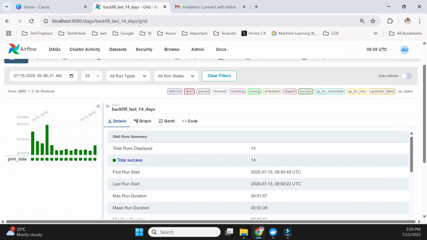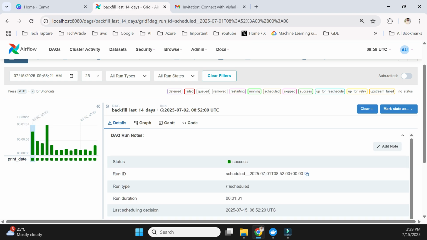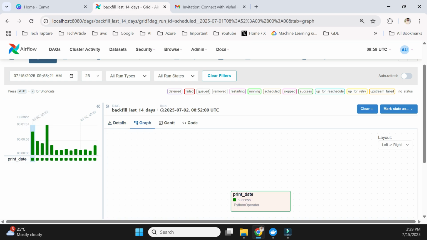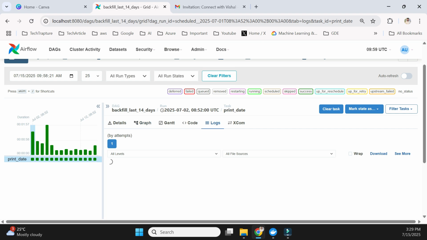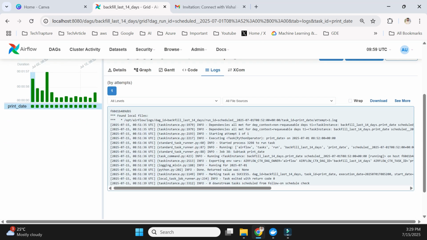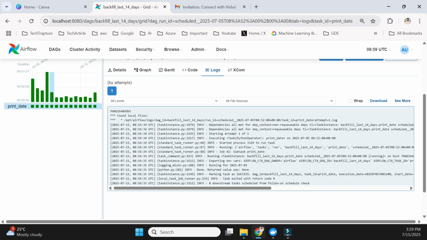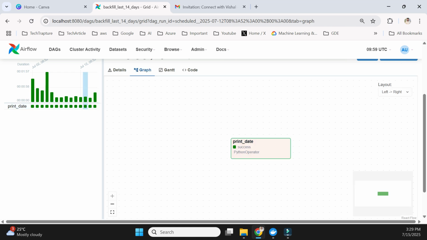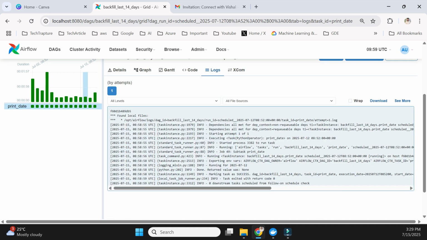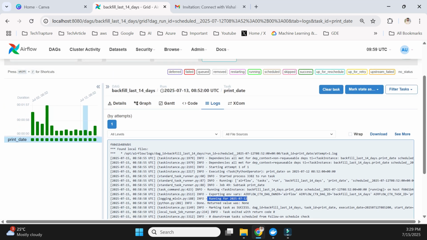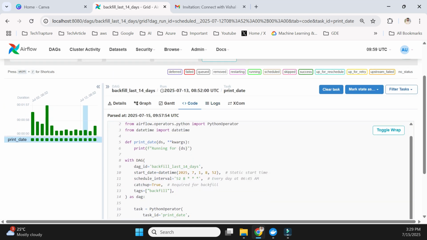Now you can see all the 14 runs are completed, and we'll check the logs for each of these executions, and you will clearly see the date in the logs, like for which date it is running. You can see first it is running for 1st of July. I'll pick any one in the middle and check the logs. It is running for 5th of July. I'll check this one. This is running for 12th of July. So it completed for the last 14 days, because what we put in the code is catchup is equal to true and start date is 1st of July.